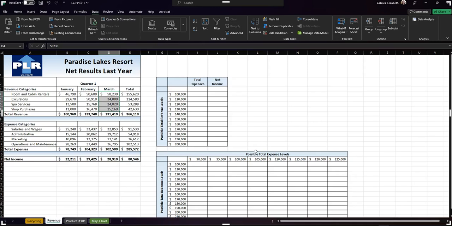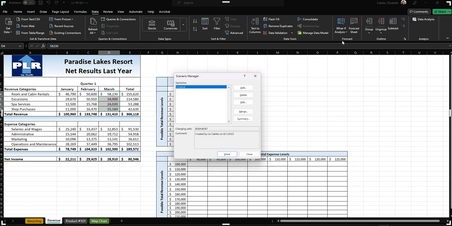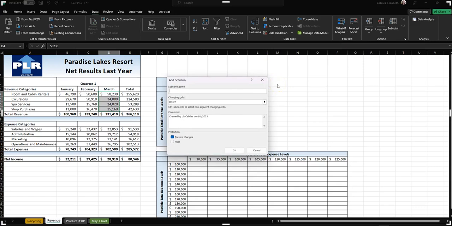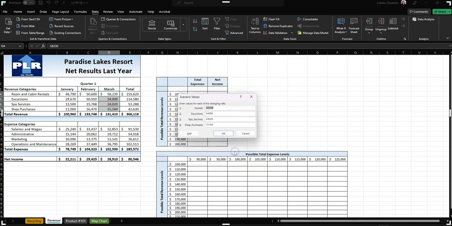And now we're going to create scenarios with new data. So we are going to click on the what if analysis again. We are going to select Scenario Manager. We are going to click add so we can have a second scenario. We're going to type this one as best. And then we are going to verify that the cells are D4 to D7. And we're going to say OK.